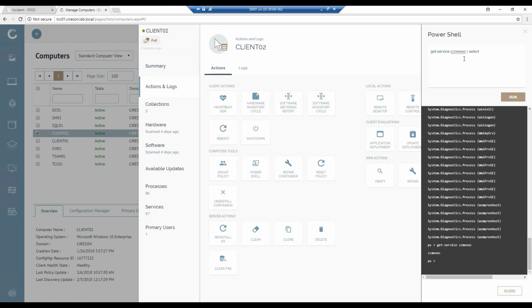So I could do a Get-Service CCMExec, select status. Now I can see the name is CCMExec, which I knew, but the status is running. So if I wanted to, I could actually restart that service and everything there. I could log this file out. I could have it reach out to something else, run an additional script, a script that's stored someplace else. So all sorts of stuff I can do from there.